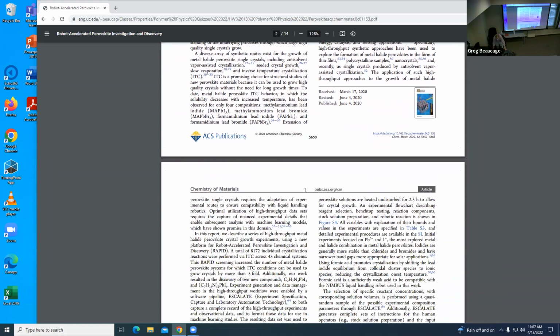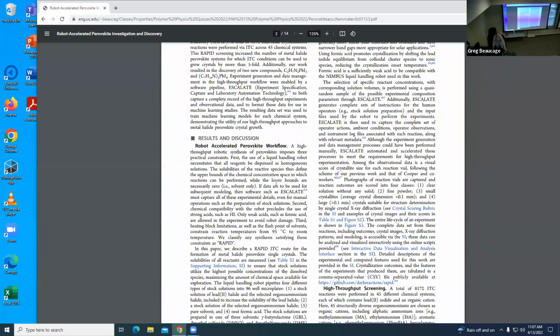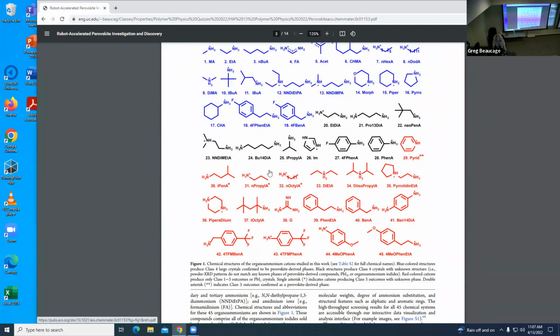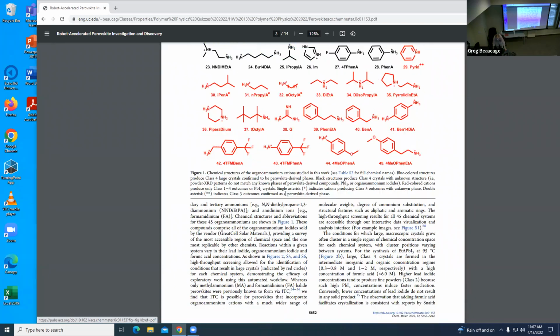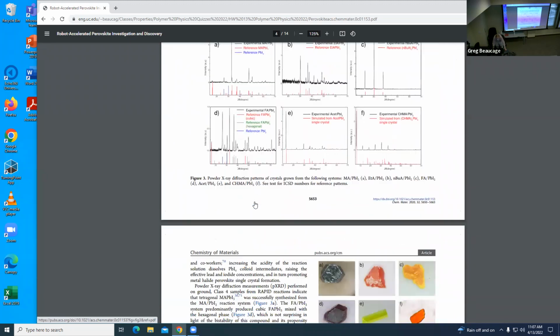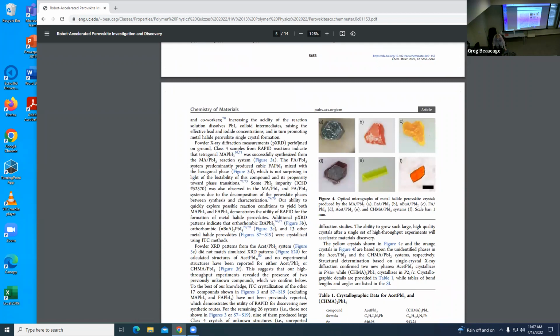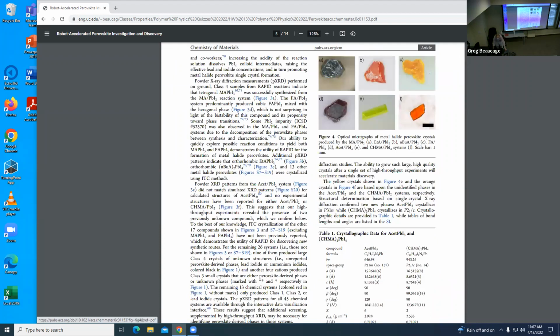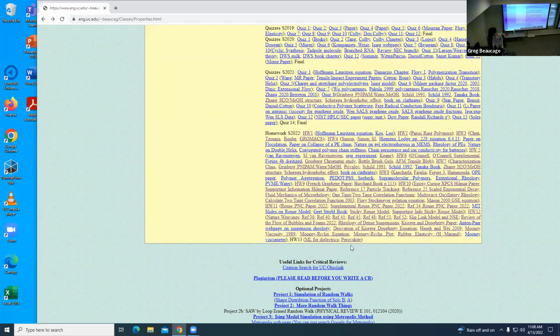So they raster through all possible organics. You can see what they did. Basically they just try everything and then use a computer to optimize it. This is like NMR data. And then these are the crystals they got out that the computer told them to make, right? So they have better properties. So that's linked under the homework 13, the perovskite thing. But all right, so it's an example of this.